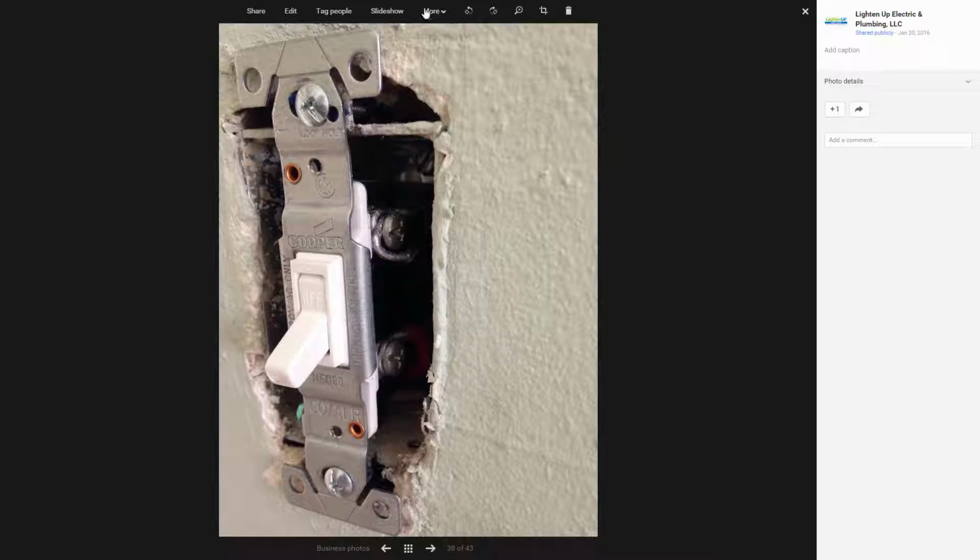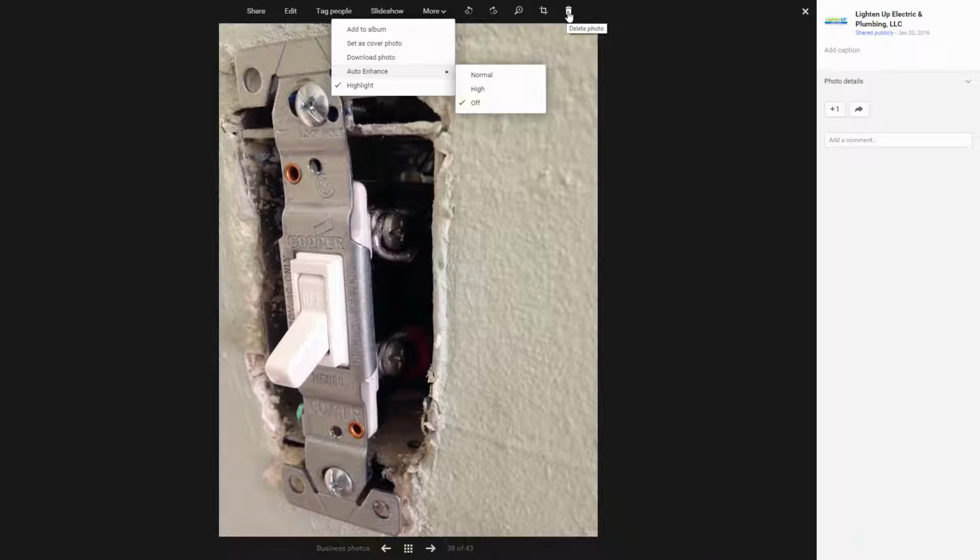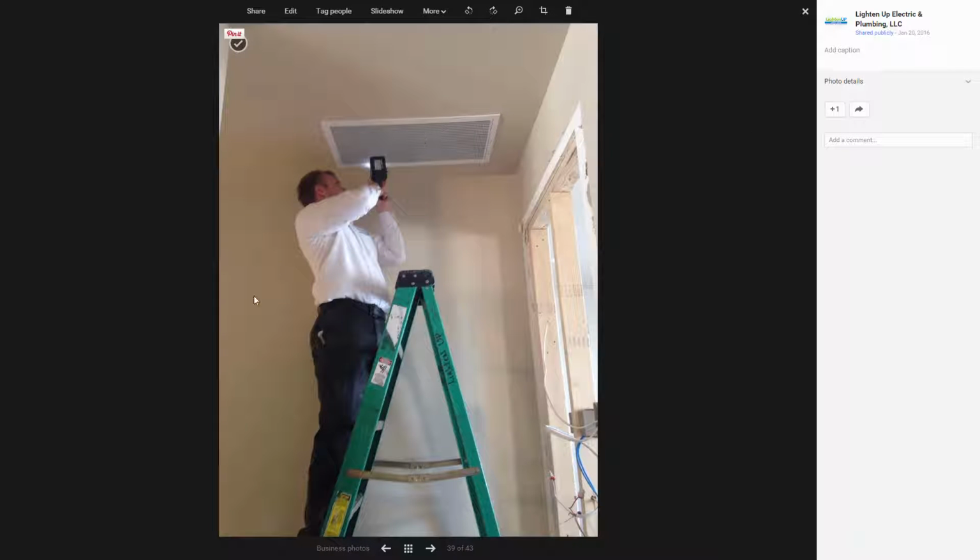And you're going to have some stuff up here so you could share it, edit it, tag people. You have slideshows and some other actions, like you could add it to different albums, enhance the photos. There's a couple different editing things. You could zoom in. If you want to delete photos, this is where you do it. You have a little trash can there. You can crop photos. So there's some minor editing tools in here. I figured I'd at least mention that. Let me go back here.